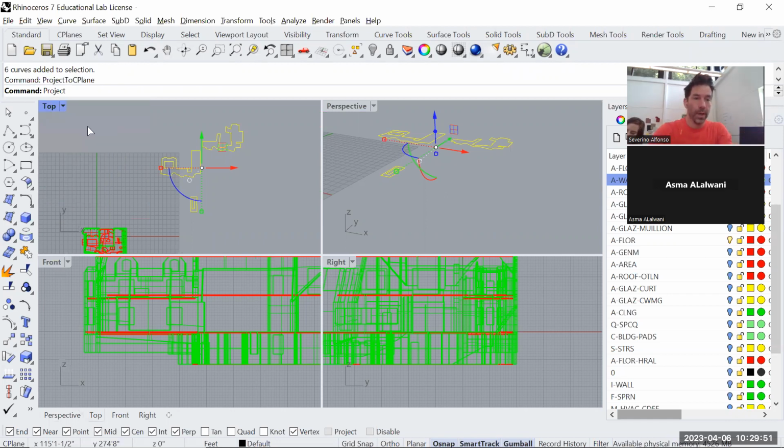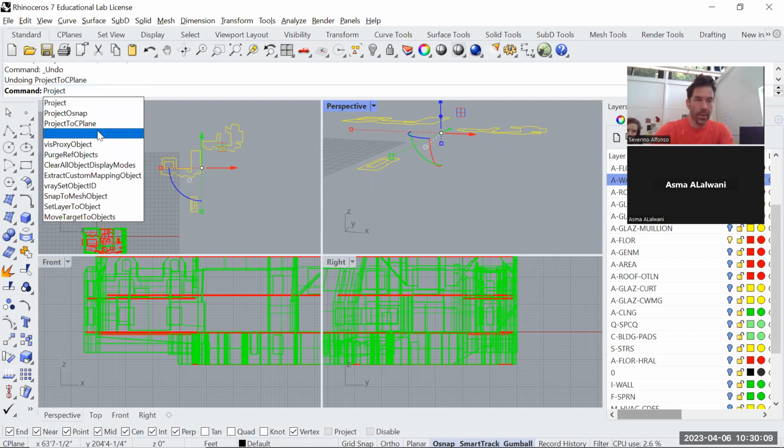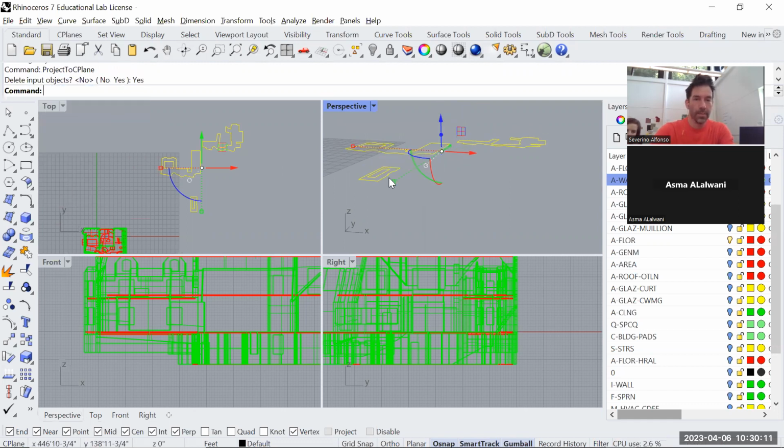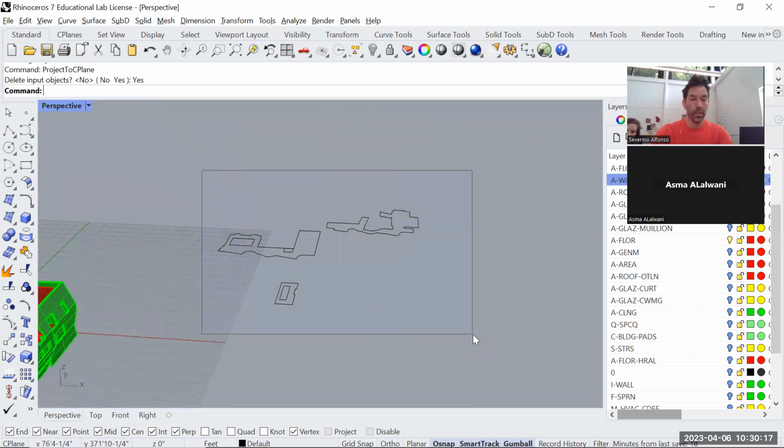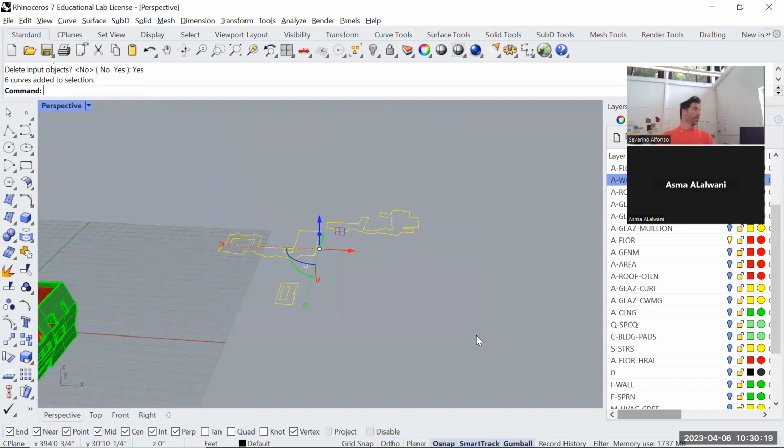Yeah. So I do that, and it asks, do you want to delete the original one? I would say yes, but you could say no and have two copies. What if I do no? You have all of those in the C-plane and those above. I'm going to Control C. If I do it again, Project to C-plane, and say yes, boom, they get smashed, but you lose the original ones, which is fine.